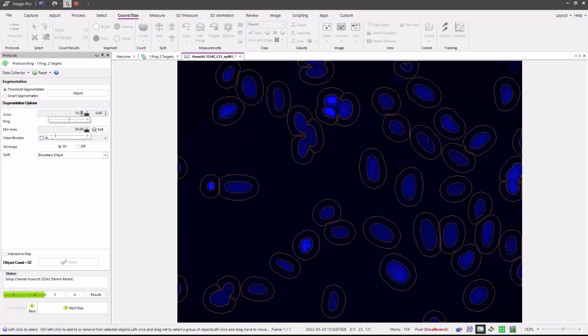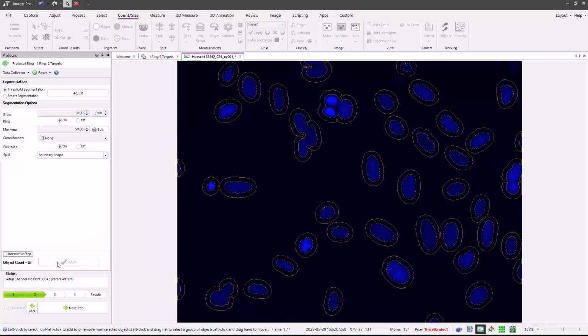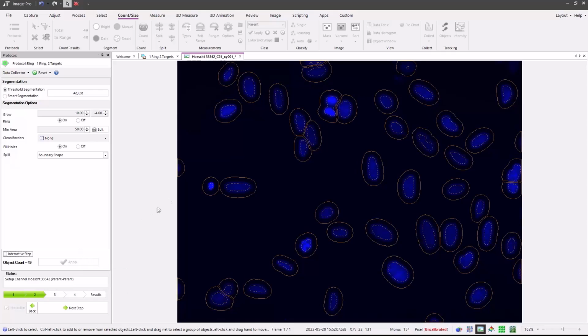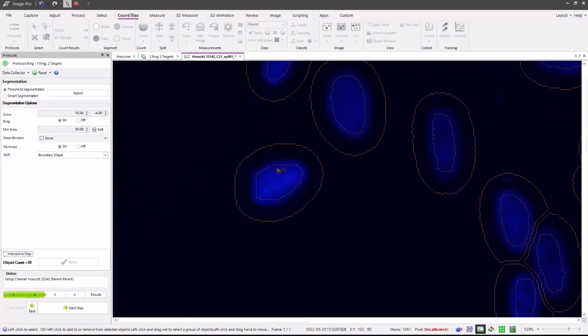We can adjust that by simply changing this value. I'll bring it down to 10 and press the apply button. As I make changes, you always need to press the apply button when it's active as you make a change. We can also get the perinuclear region by adjusting the inner line. In this case, I'm going to set it to -4 and press apply. So now I've brought in the ring mask 4 pixels into the nuclear area, and it's 10 out from the nucleus. So we now have a 14 pixel ring.